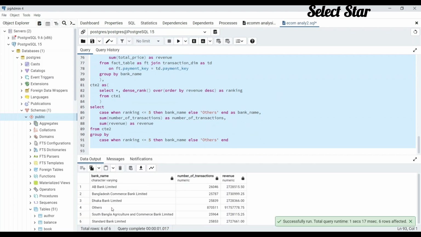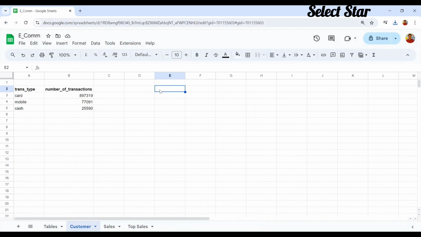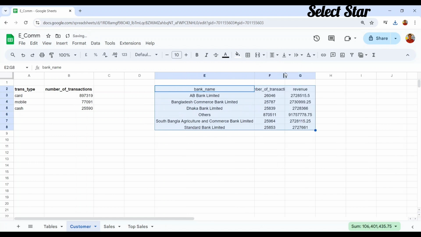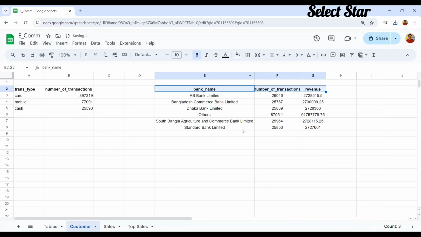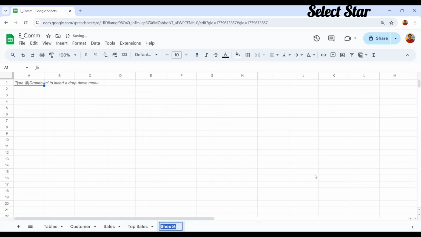Now we have got the number of transactions and revenue for top 5 banks and the remaining in others. Let's just copy and paste this in sheets. Now the analysis part is complete and we will now create a report out of it. We will not be creating a dashboard. However, if you want, you can create a dashboard as well.